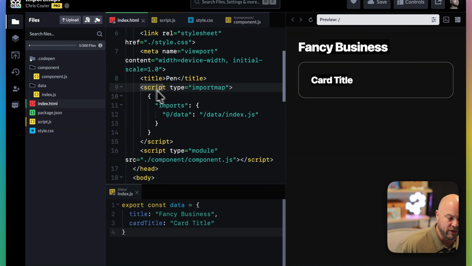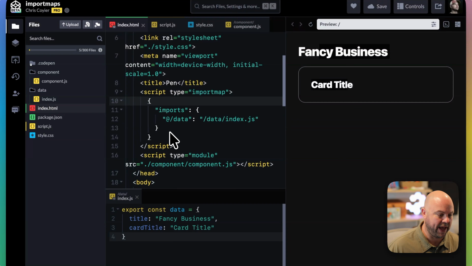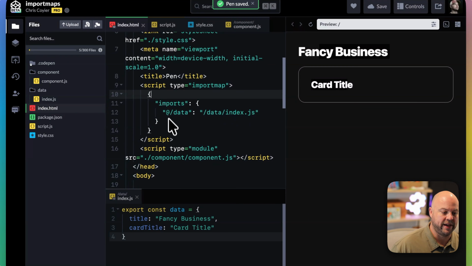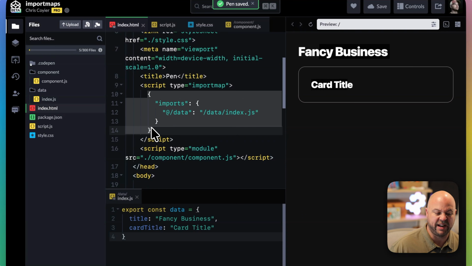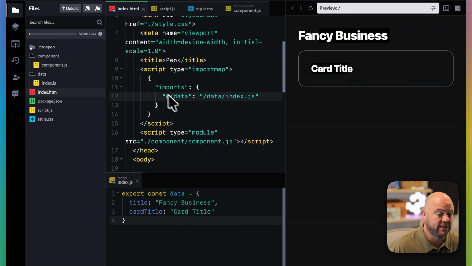But it's not breaking because I have an import map set up already. It's a script of type importmap, and it goes in the head of the HTML file of your pen, and then you put a little JSON inside of it. I know that's a little weird looking. That's just how it works. And then imports, and that's an object, and that's where that key is, the one that we just made up, and that links to that path.